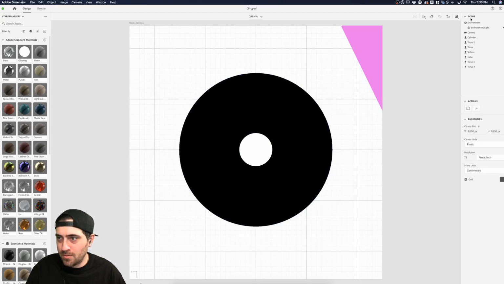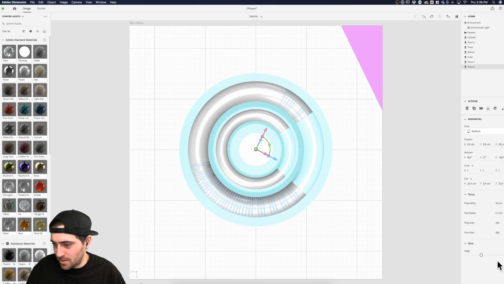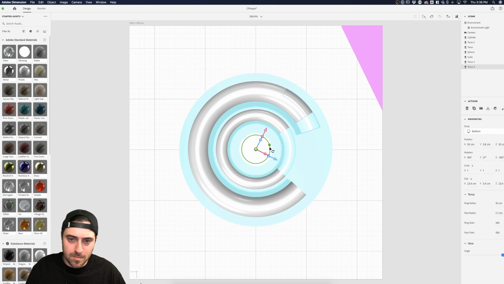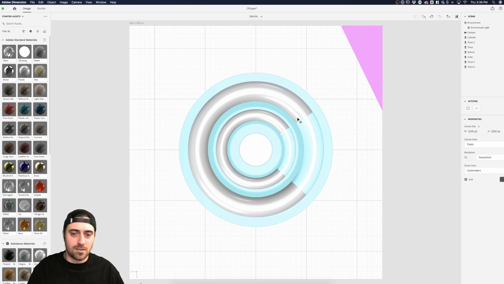Turn off that render preview, turn on the environmental light real quick while I do this. And just increase the size of this tube. All right, so now we've got this kind of going. It feels like a continuous circle.